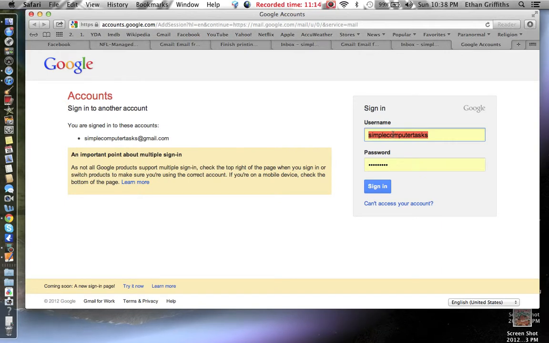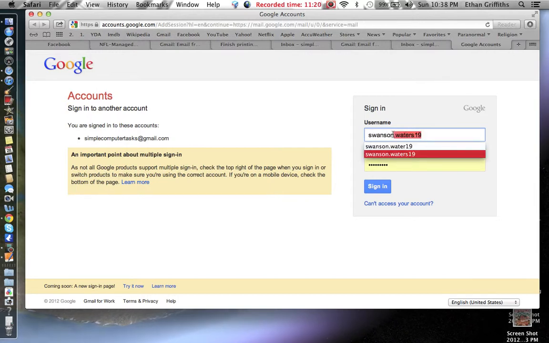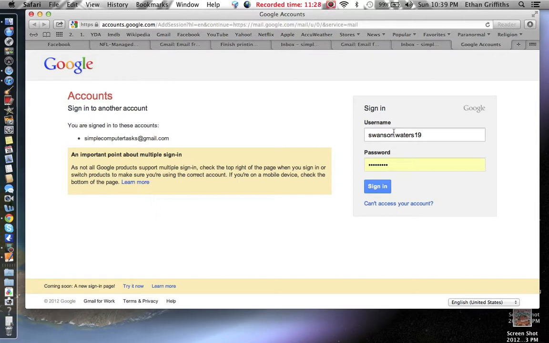Now, I'm just going to type in this. This is just a fake email. Feel free to spam it if you really want to. You don't have to type in @gmail.com. You can just put in everything before that. That's what your username is. Just click sign in.